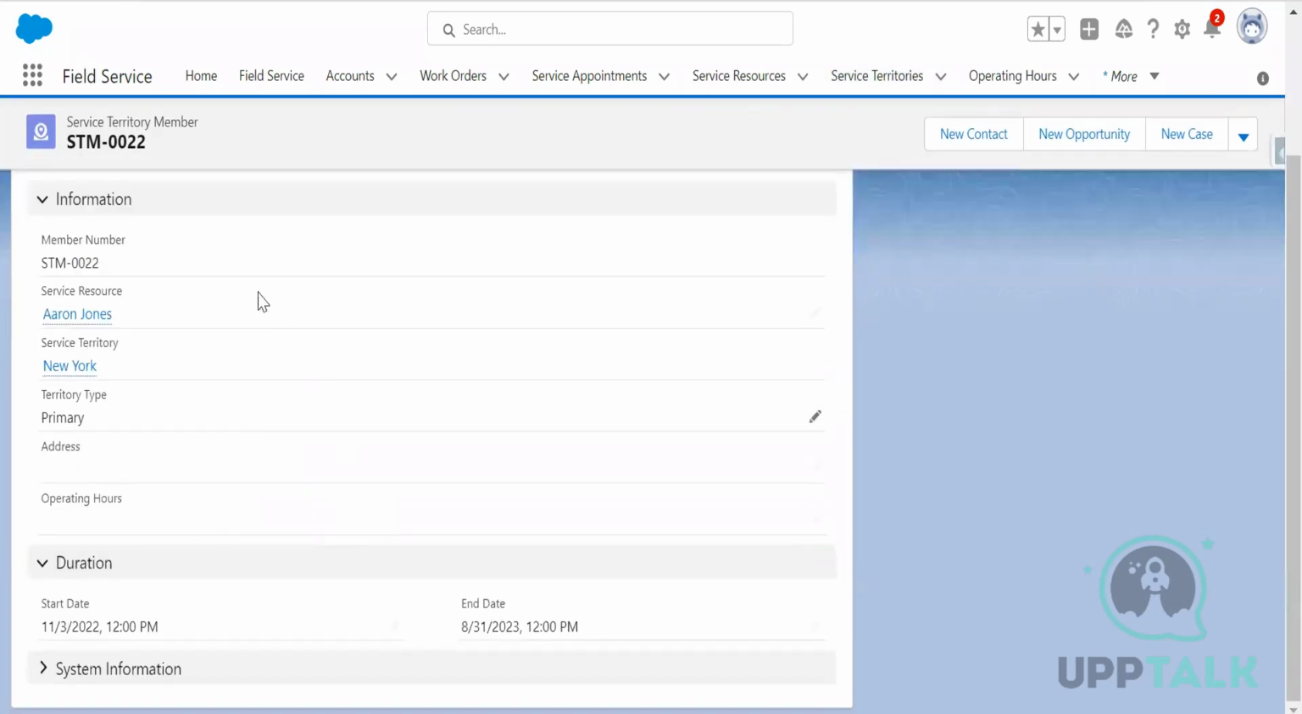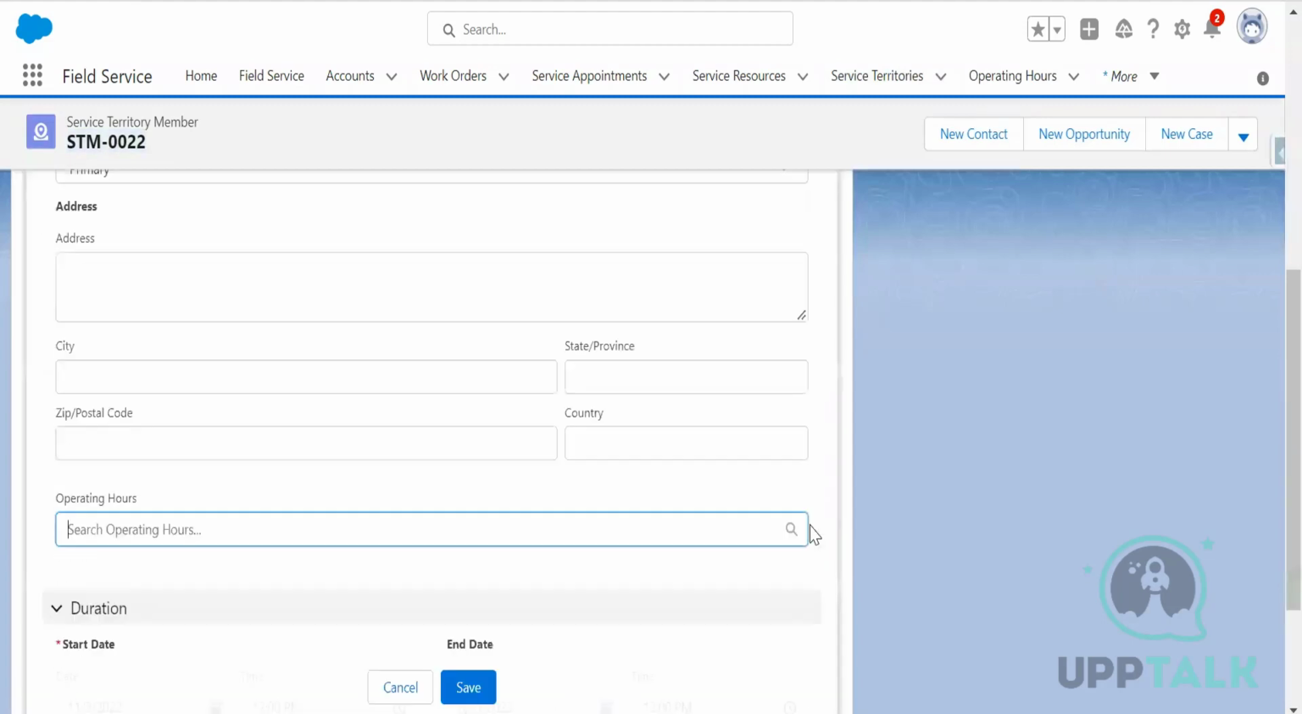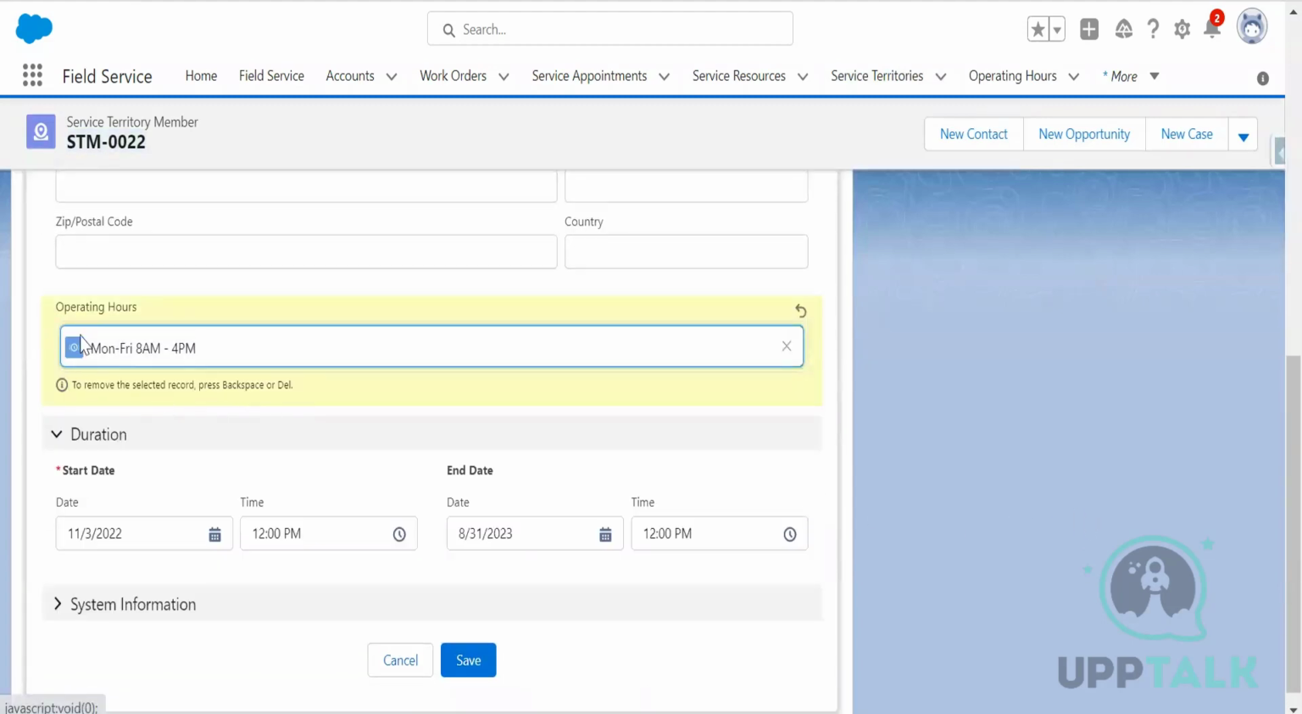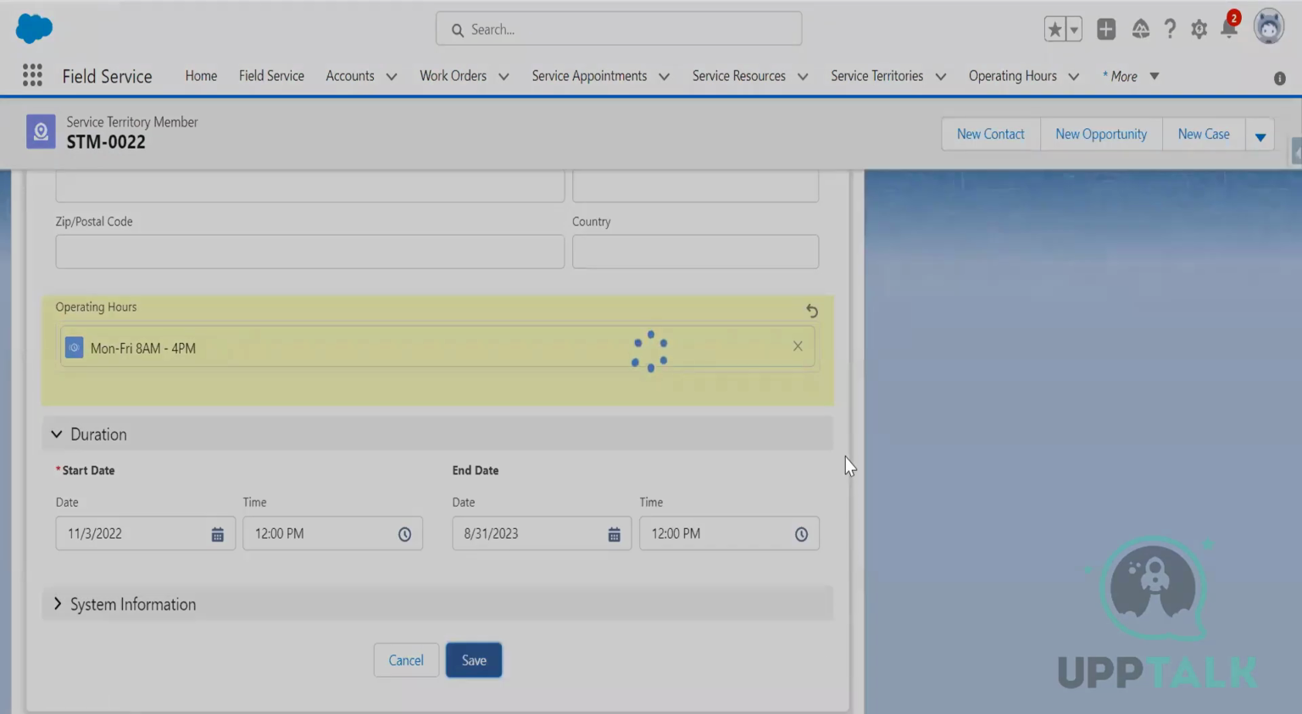Once you create the service territory member, you have to add the operating hours here also, which you have created, like this one. This operating hours has to be tagged in the service territory member also. I'm saving it.